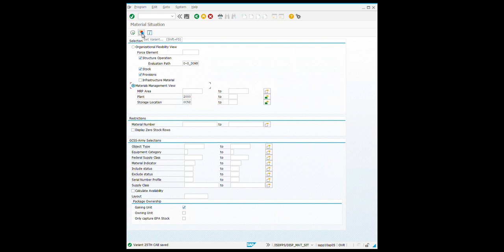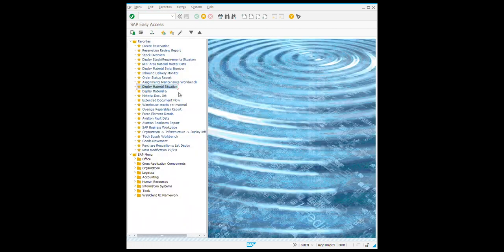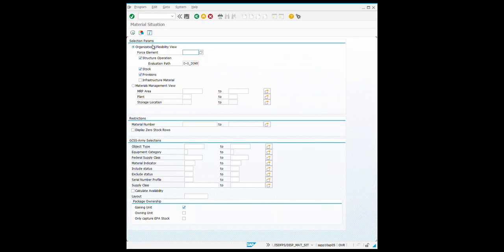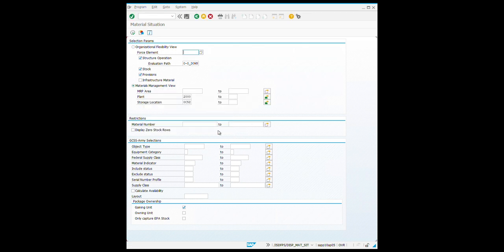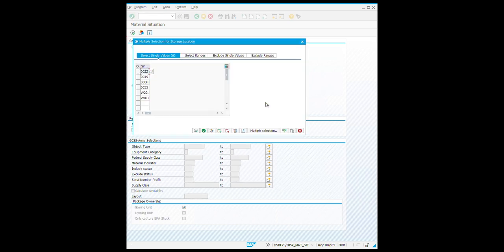So now when I want to recall it, I go into Matsit and then type in my variant name, and there it is. It's loaded.